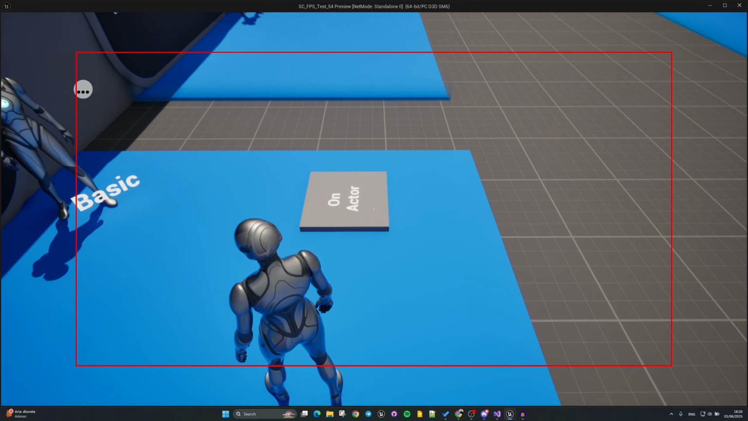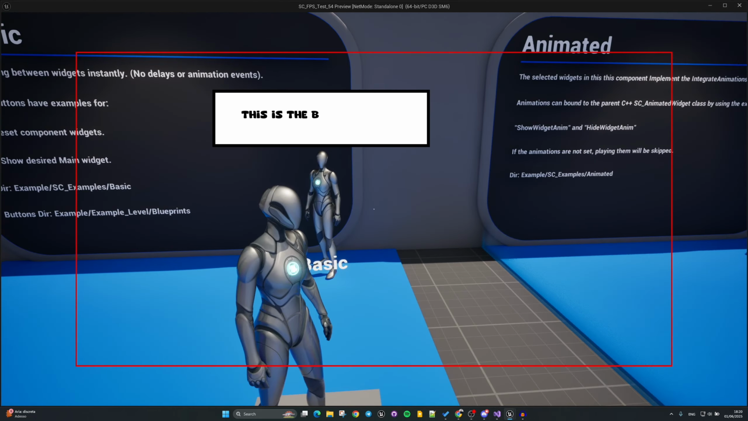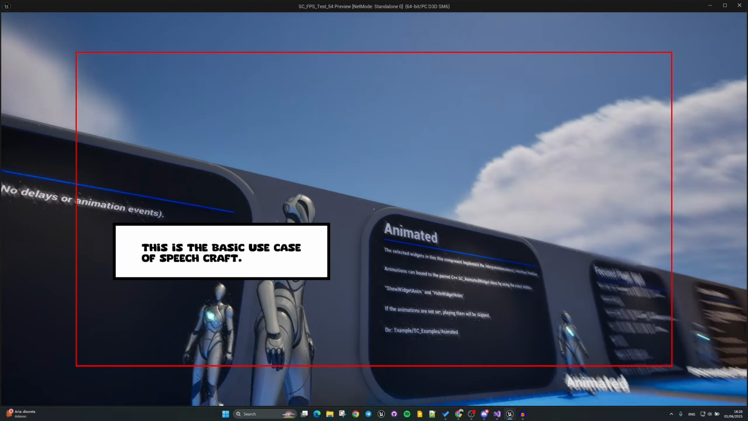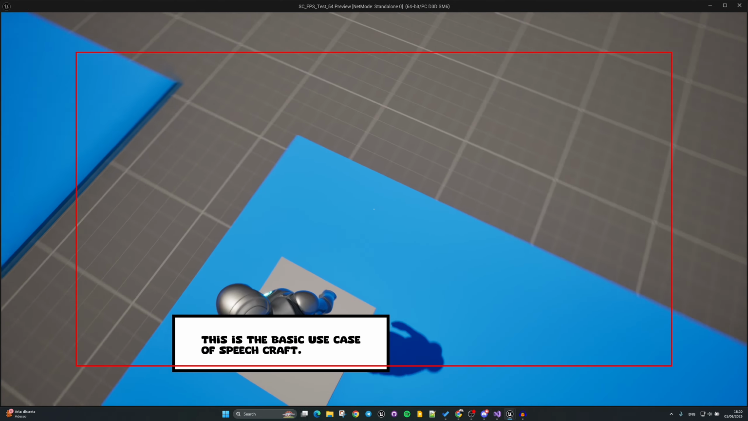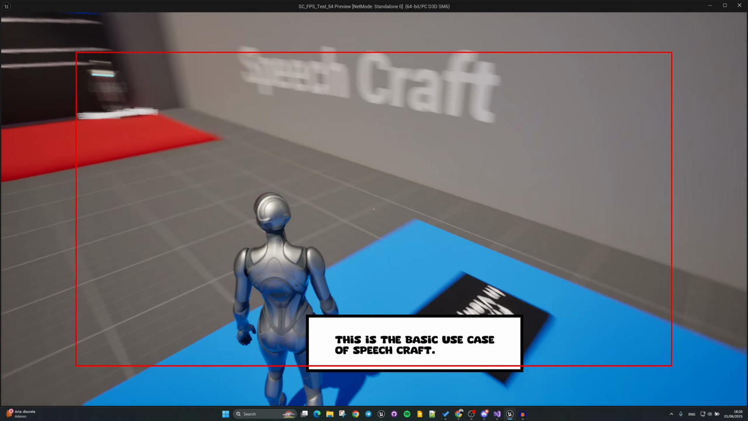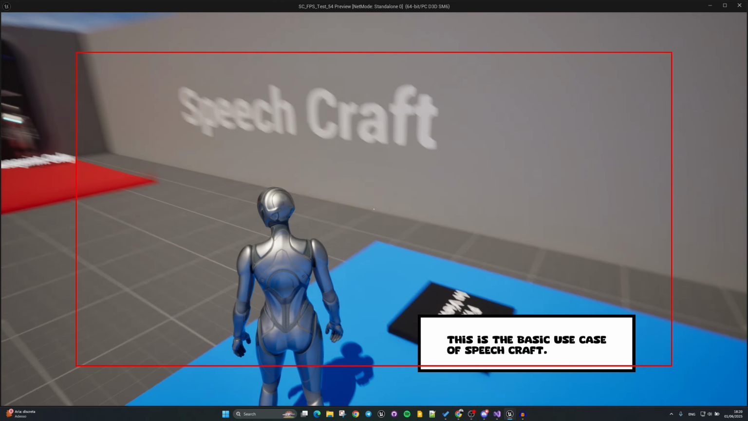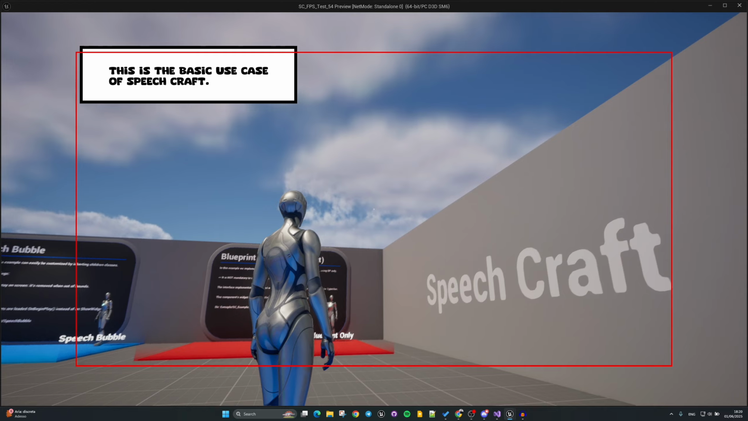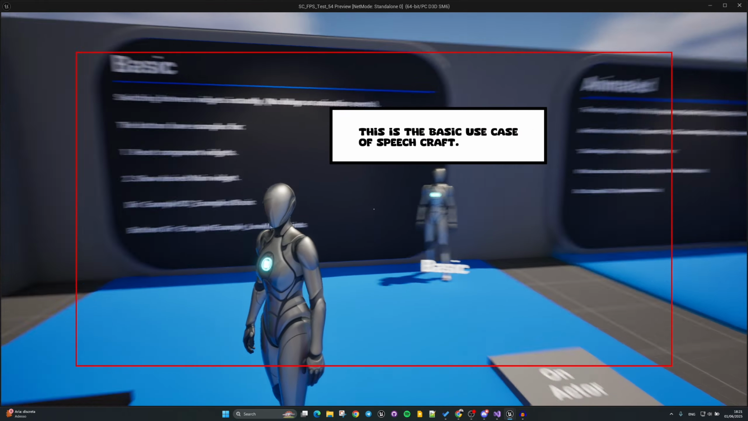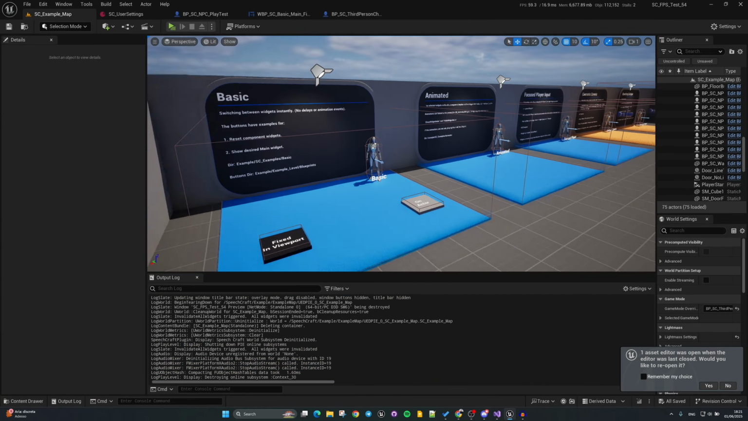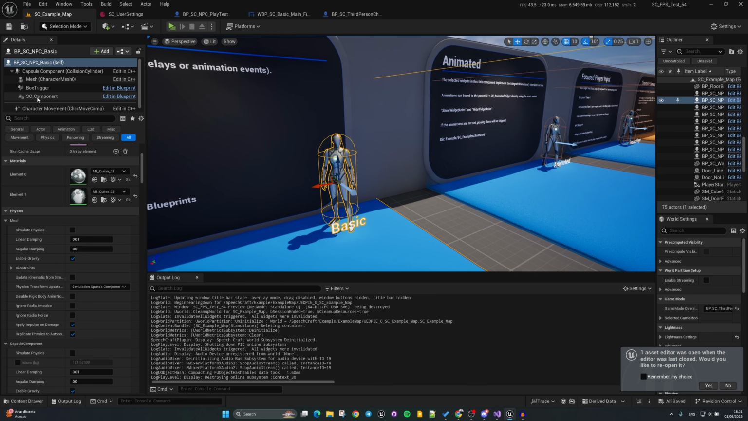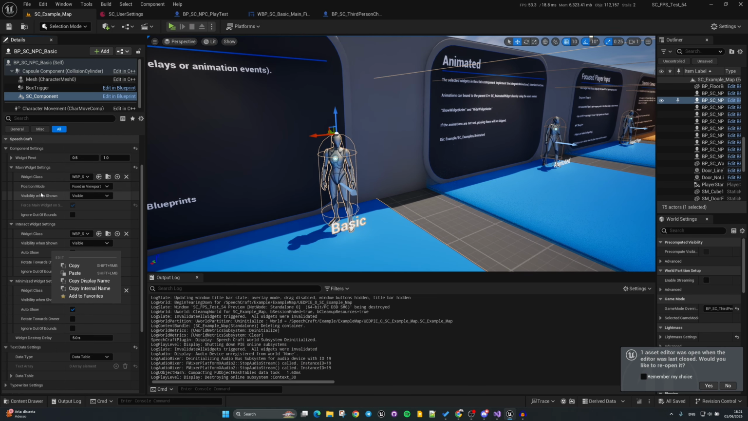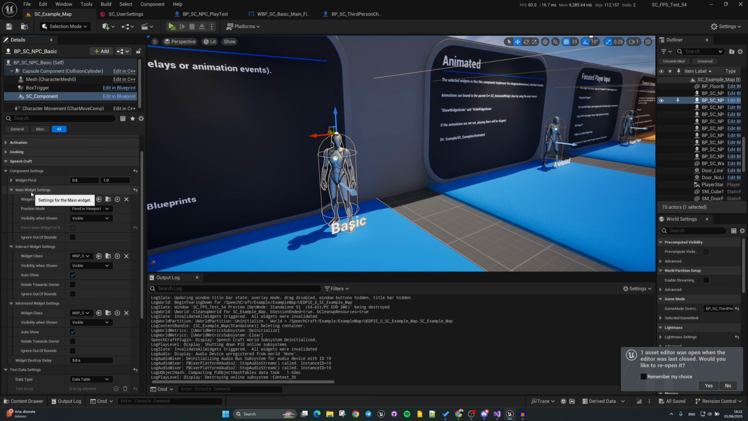Now, if I choose the on actor, instead of being fixed in one position, it's always gonna try to stay on the actor. Now, in the case of this NPC here, I've set a boolean that makes the main widget stay on screen always, force main widget on screen. If I disable it, let's go to this actor, go to its SC component, to the SC component settings, and let's go to the main widget settings, you guys can see here, and we can set the main widget to be on actor and force main widget on screen to be off.